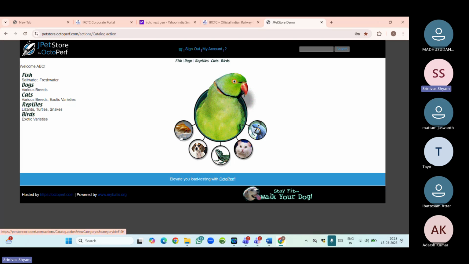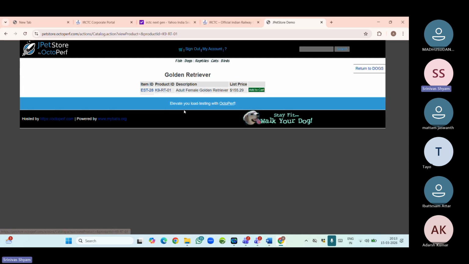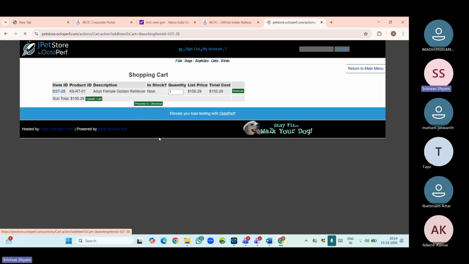Suppose I pick dog. Under dogs I have bulldog, poodle, dalmatian, golden retriever, labrador and chihuahua. Let me fetch golden retriever. Here I have only female; it seems there is no male. Okay, fine. I'm going to add one adult female, and I'm adding this to cart. It is showing $155.29. If you want to increase the quantity, you can simply add it and update cart.